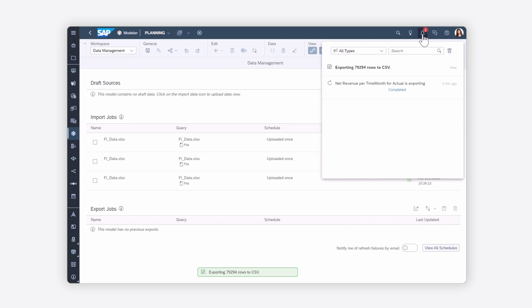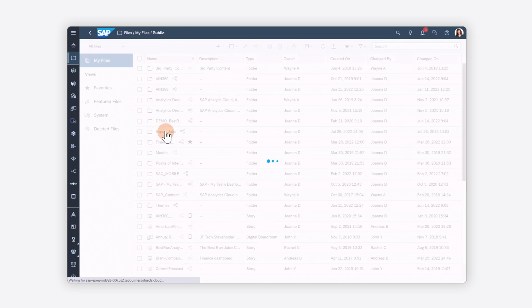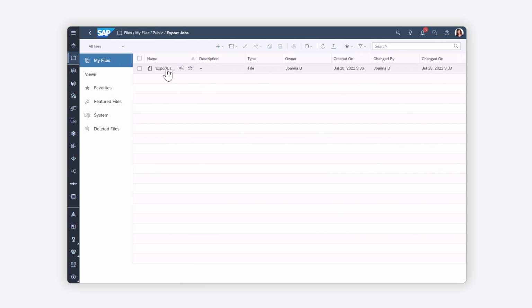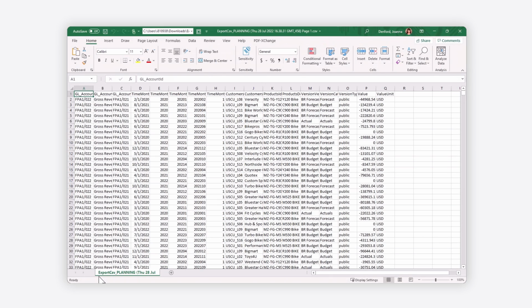The status of the job is displayed in your notifications. When you navigate to the location you defined for your export job and open the file, the selected data is available in CSV format.